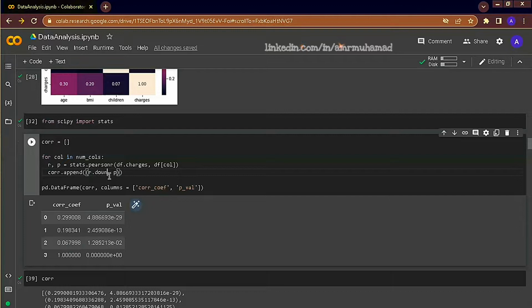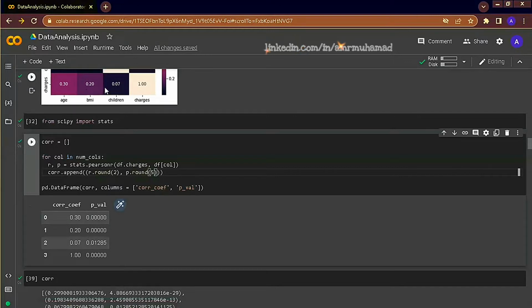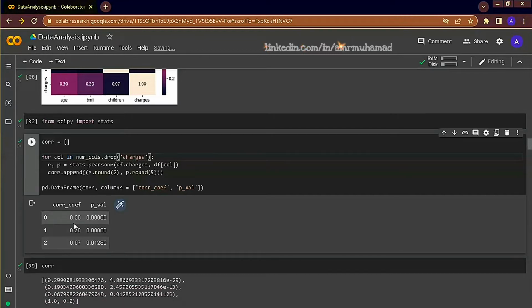So we round this to the nearest 2, and p-value to the nearest 5. Okay. Ignore this one because this is charge against charge. We don't need it. We can actually drop it. So we have the same exact coefficients and their related p-value.